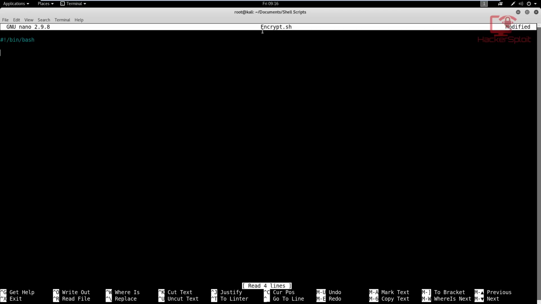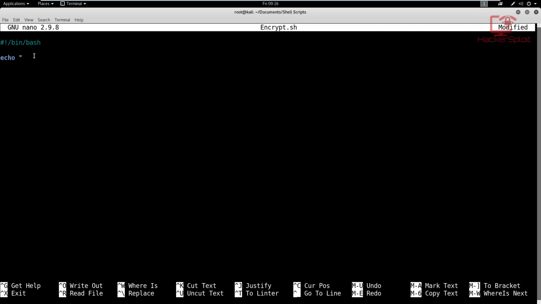I've created a file called encrypt.sh. Really simple. I have my shebang, and we're ready to go. All right. So the first thing I'm going to do is display some text to the user. Let me just increase the size of the terminal here so you guys can see what's going on. So I'm going to say echo, this is a simple file encryptor.